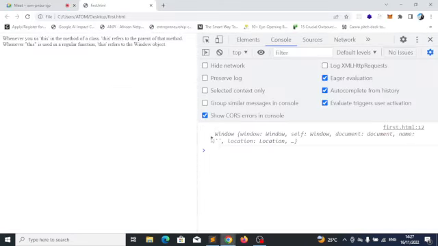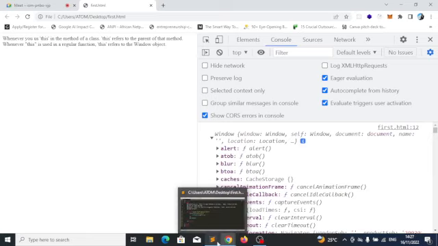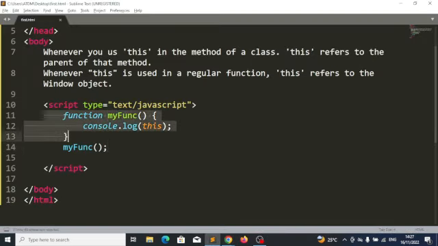So here, in this case, this refers to the window object. This is the window object. Everything we are doing is inside the window object. So whenever you call this inside a regular function, this refers to the window object. How does this affect the way we write code?